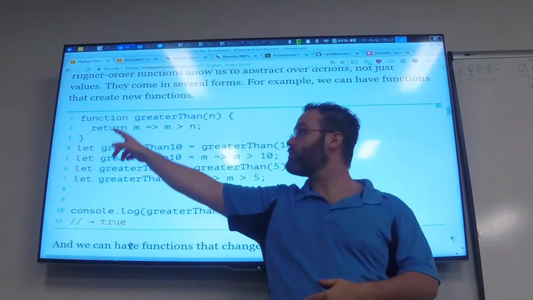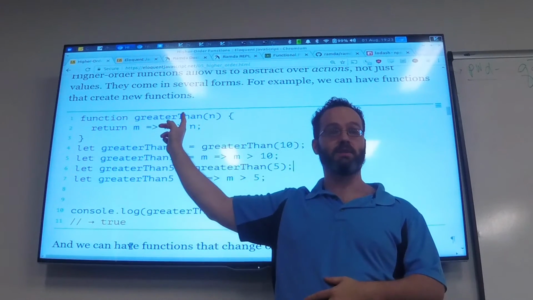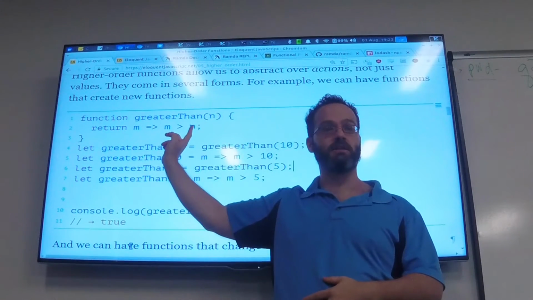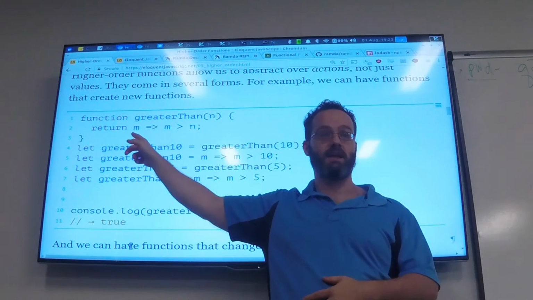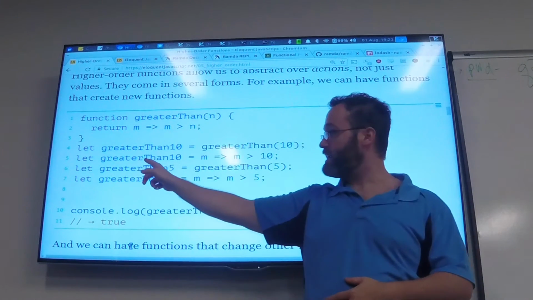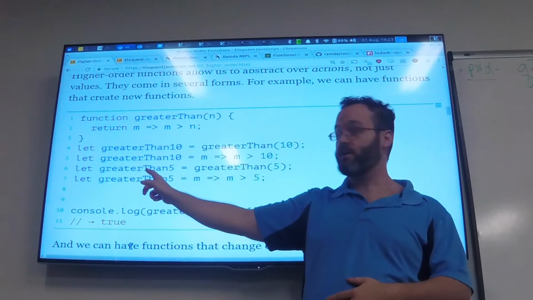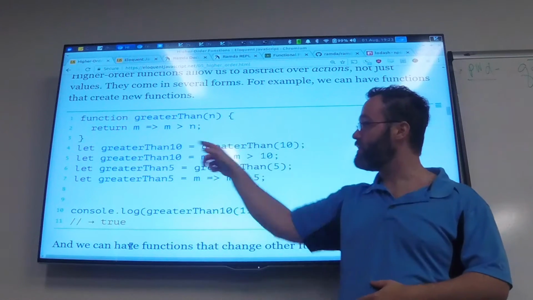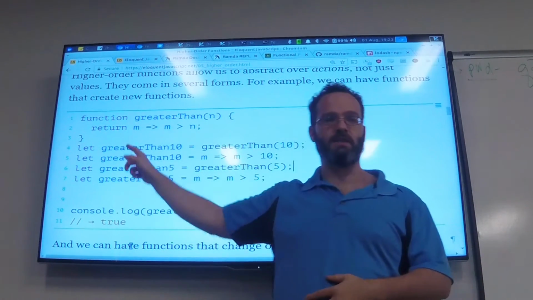You can't call it like you could another function. We can call this function greater than 5 because we define it with a name. We're returning a function here. That function has no name. It's anonymous. It's unnamed. Right? We give it a name here, and we give it a name here. When we say greater than 5 equals greater than 5, we're giving this a name. But it doesn't have a name the way it sits there.